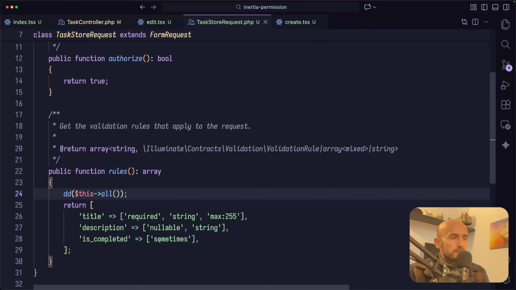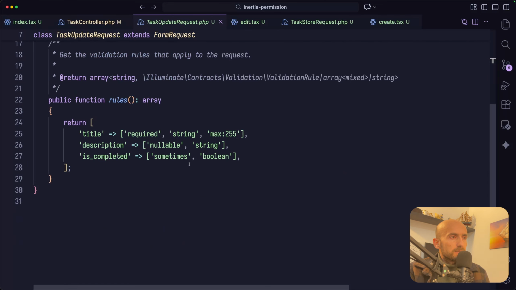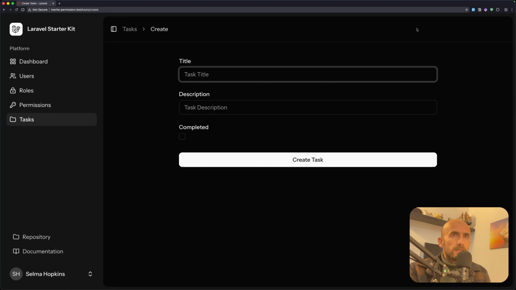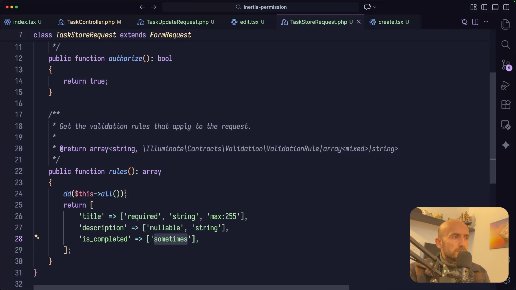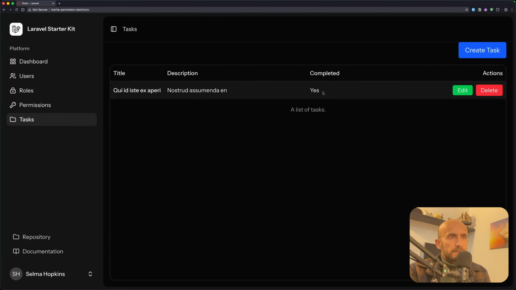So for that, we have to say sometimes, and then on the task controller, we have to say if that is there, pass it, otherwise change to false. Okay? The same thing we can do on the update. Remove this, save, come here and refresh. Now, completed. Get task, yeah, I forgot to remove this dump. Refresh again, check the completed. And now completed is yes.